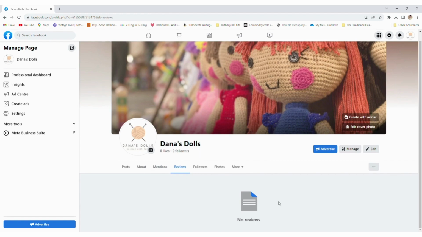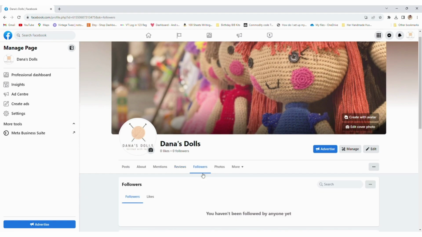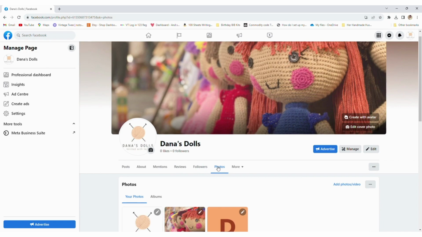Reviews, really important ones. People can post reviews, anything to help build up credibility again for your business. Your followers, we'll put it here. Photos. And if you click the more button, you'll see some more options that can appear, and you can actually change which order these go in. So you can basically put the ones that are the most important along the top.